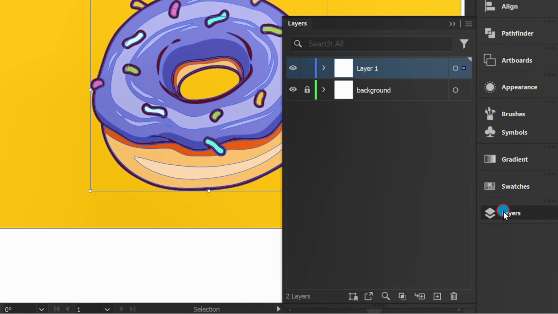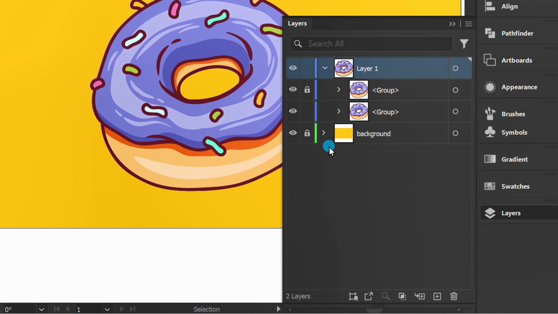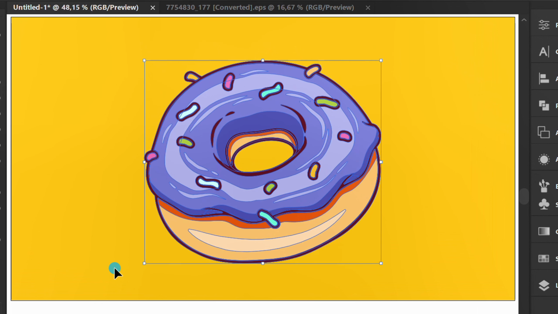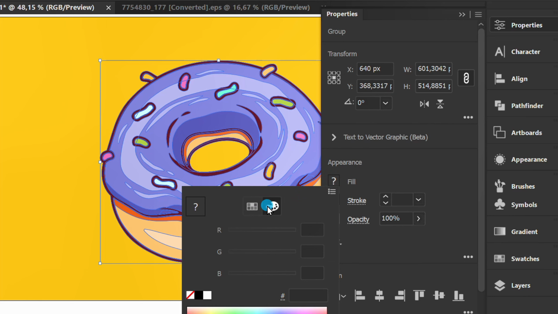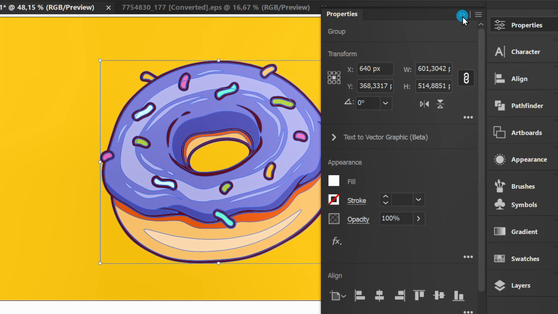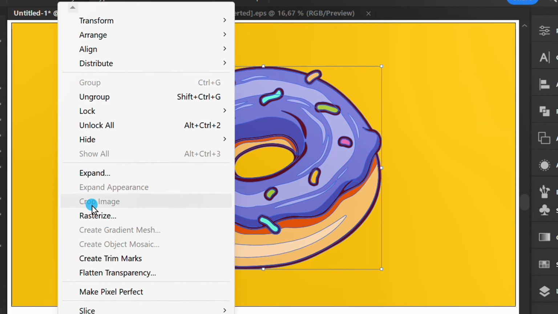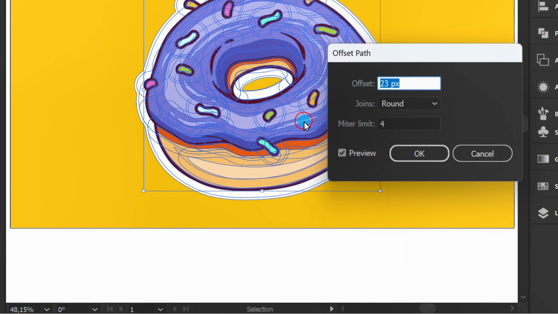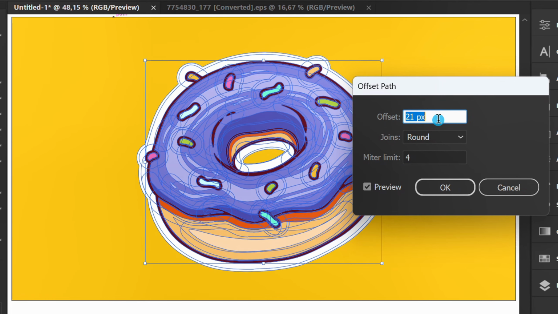Next, open the layer and lock the object above it. Select the object and change it to white. Then go to Object, Path and Offset Path. You can make it like this.